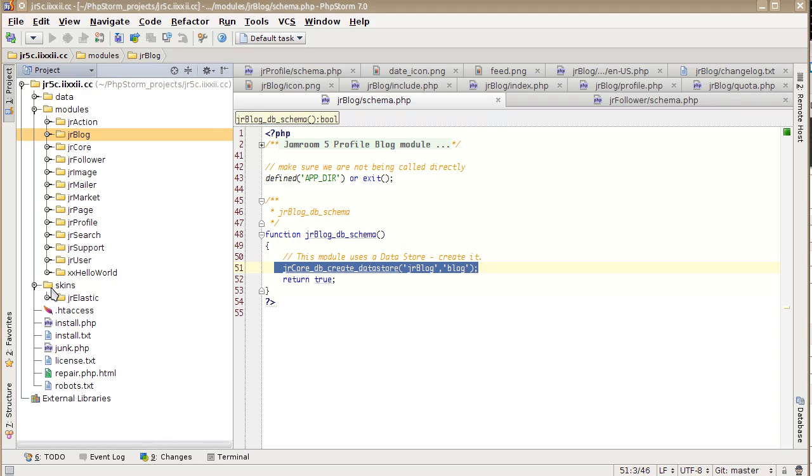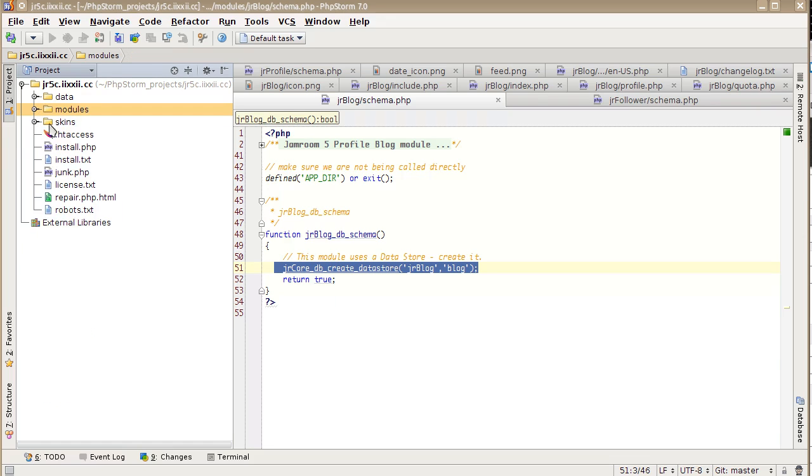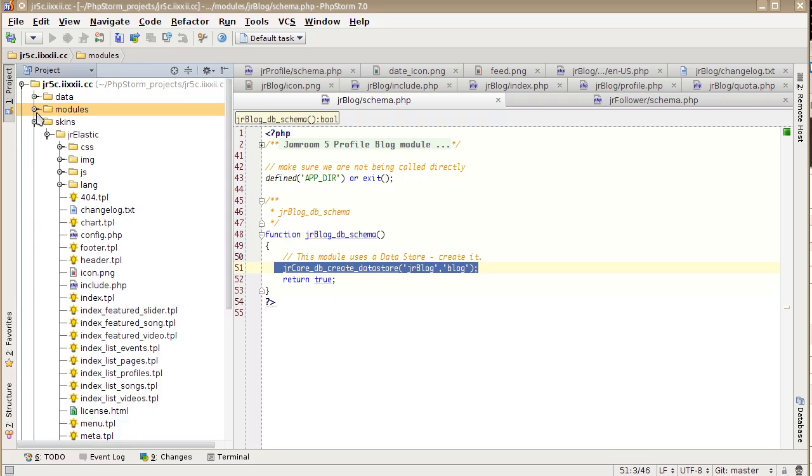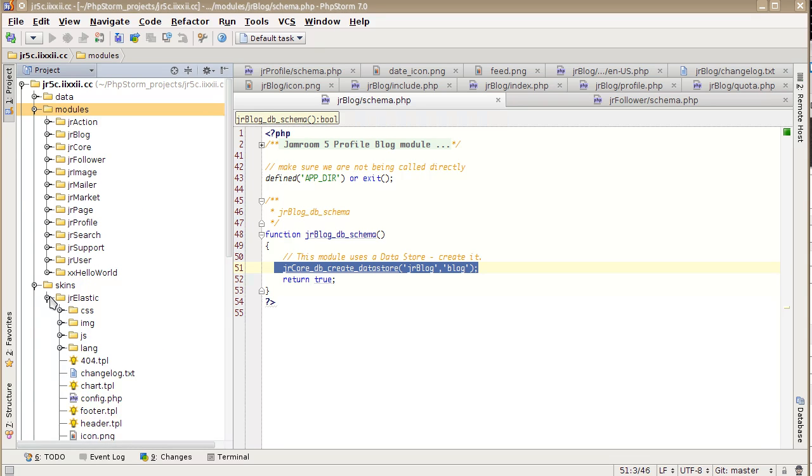Skins also have a similar structure where they have skin, then the name of the skin underneath that. But module and skins are the two folders that you're going to be developing in.